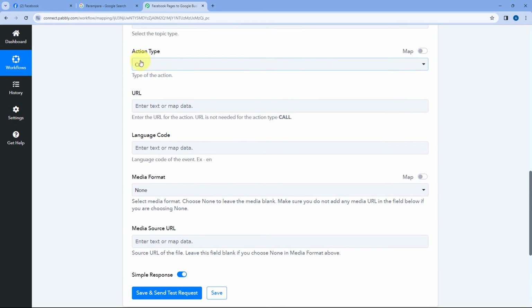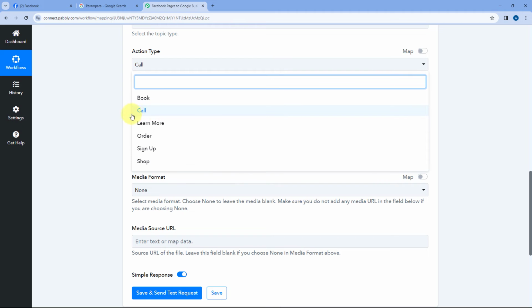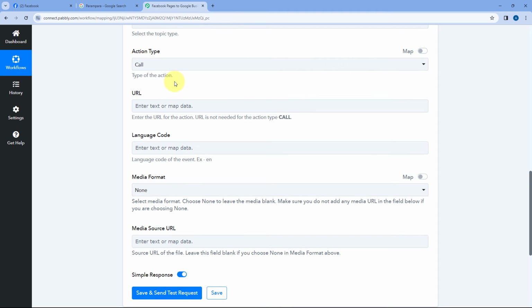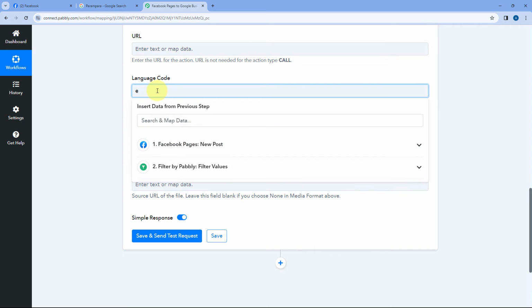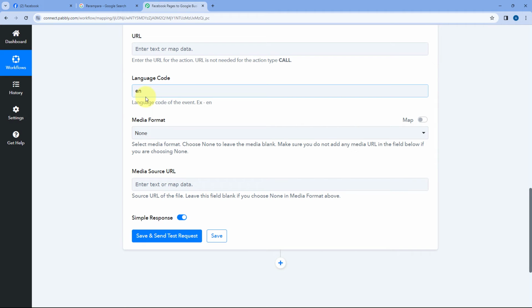So right now, because we have selected the call to action as call, that's why we are not supposed to add any URL. But if it is anything else than call, then you can add the URL as well. Then it is asking us for the language code. So we are going to enter the language code as EN, which is the language code for English. So all of my posts will be in English. That's why I have added English as the language code, EN.